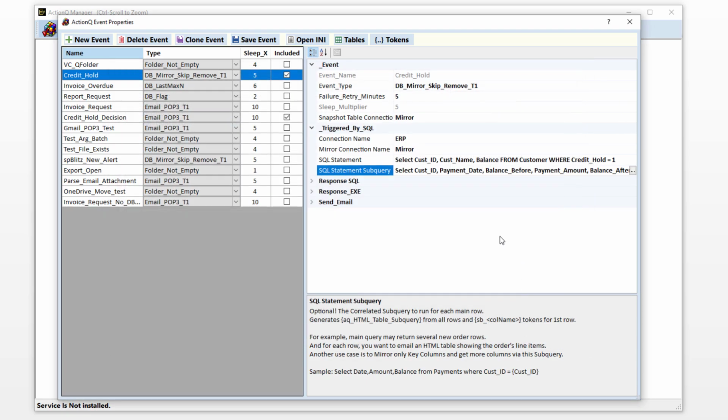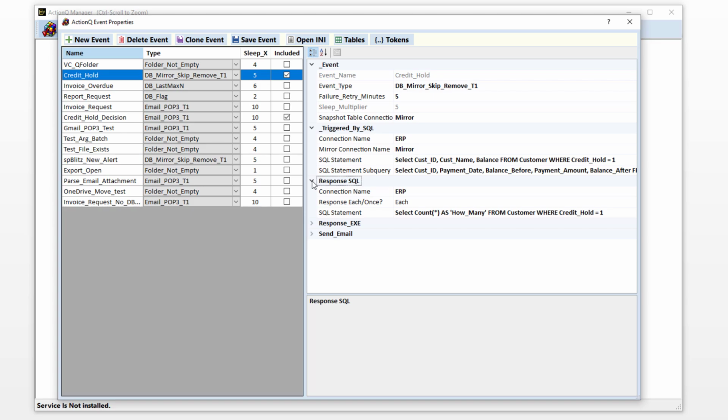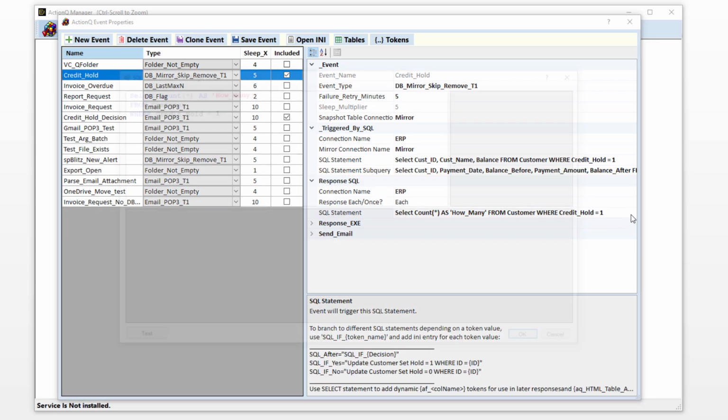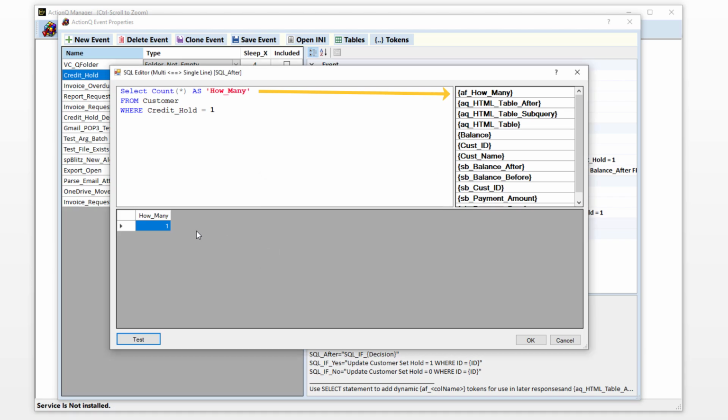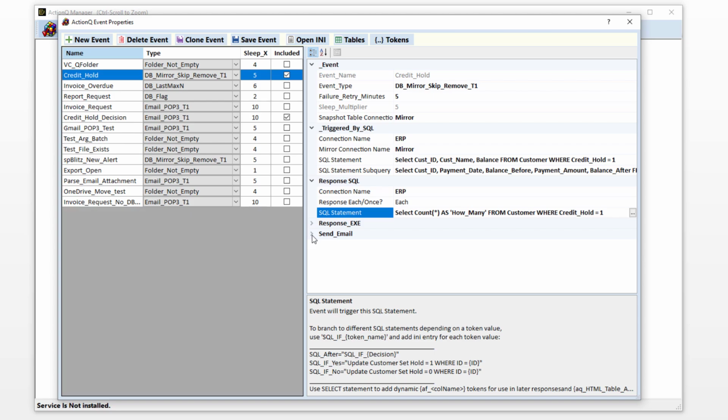So if I click OK and go to the response SQL editor and run it, currently I have only 1 customer on credit hold, but that token, the AF or after how many, will allow me to embed that inside the email message. Let's look at the email that gets sent.